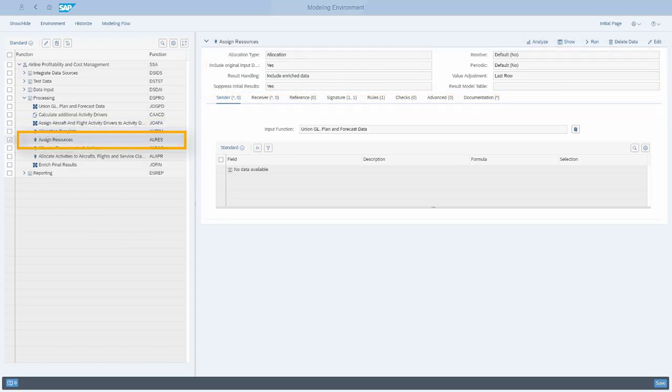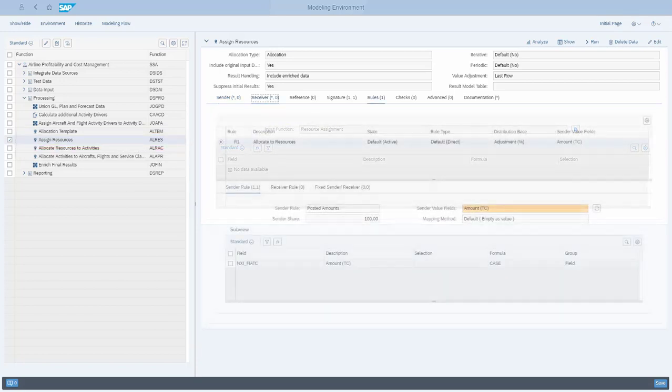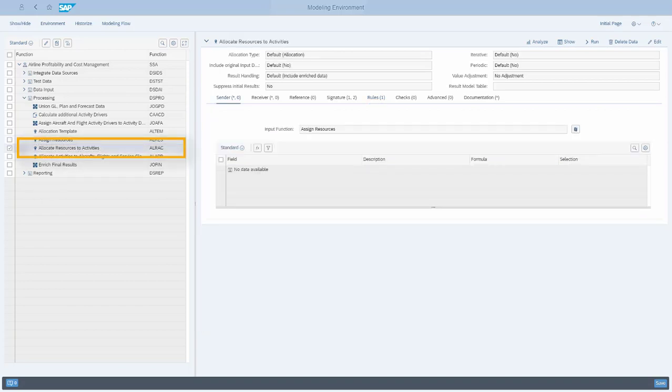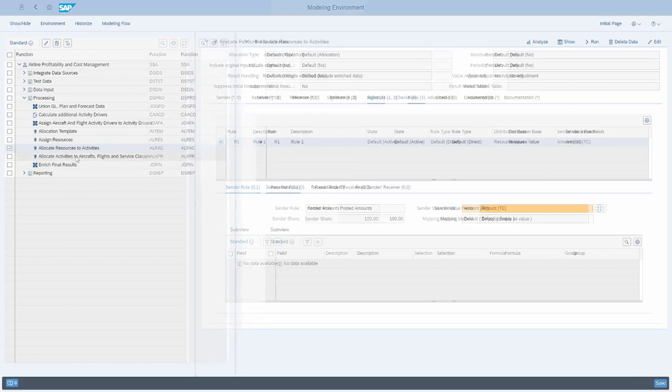Assign resources is the first allocation function in our step-down approach, and it allocates GL plan and forecast data to resources. We also use an allocation to cover scenarios beyond pure assignments of the line items to resources, like using less than 100% of the amount or splitting the amount across more than one resource. Allocate resources to activities is a simple allocation, using the result of assigned resources as allocation sender data, resource drivers as allocation receiver data, and has one rule segment for allocation.